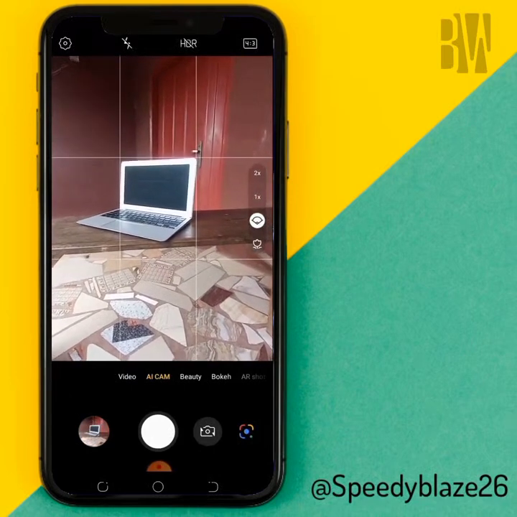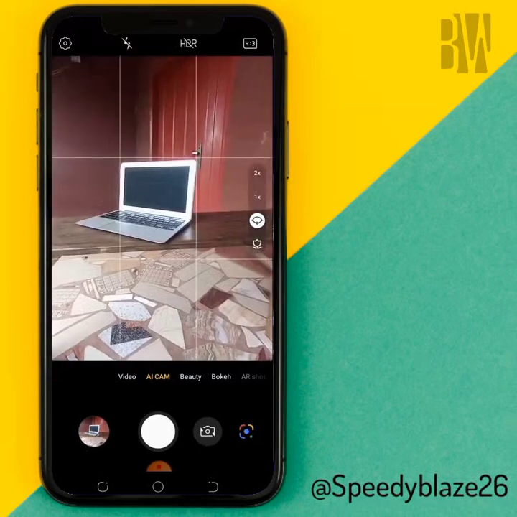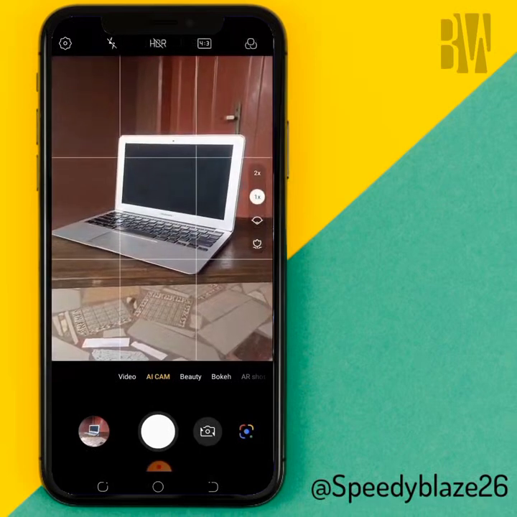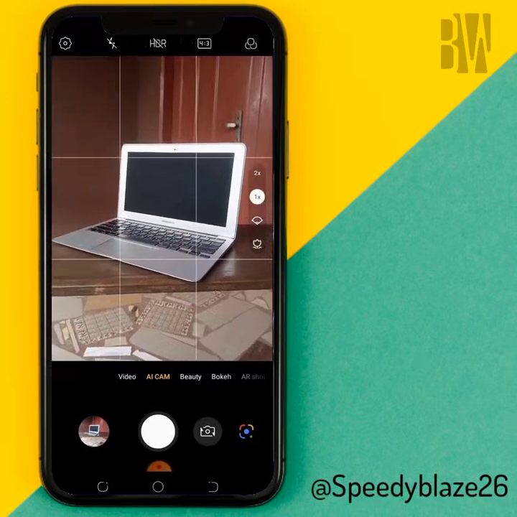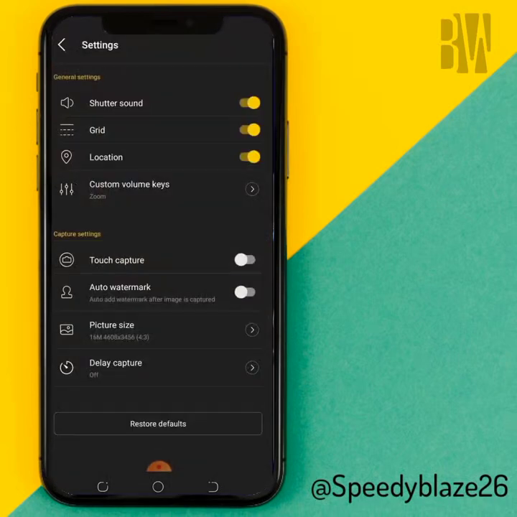Okay, let me try to press the upper volume button. Okay, that one too took a picture. I don't really like giving it the zoom function, so I just prefer to leave it at shutter. I like using it to take pictures.